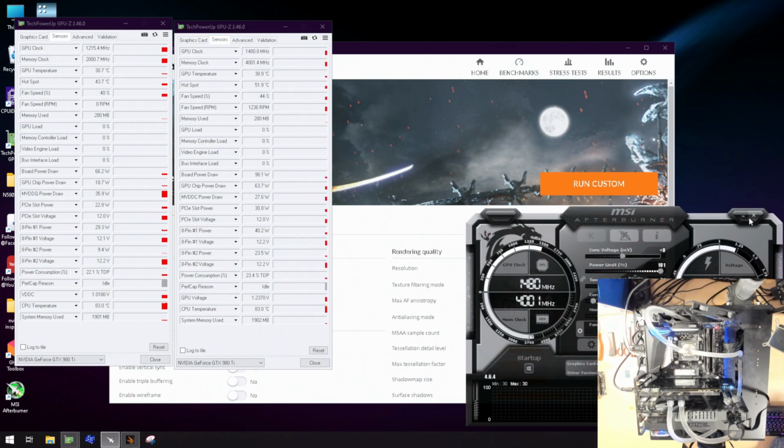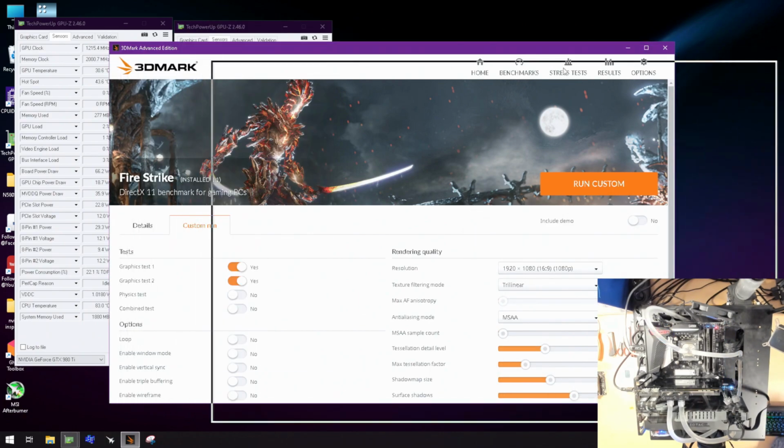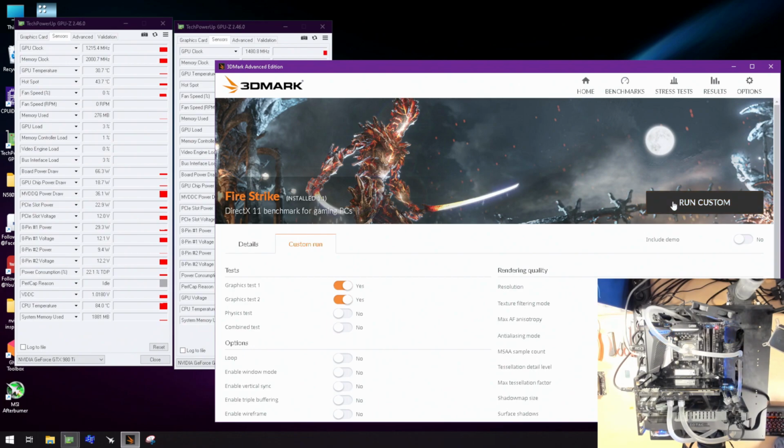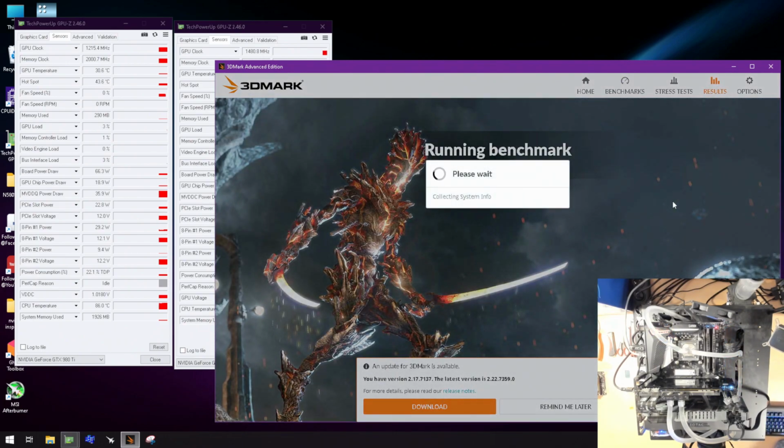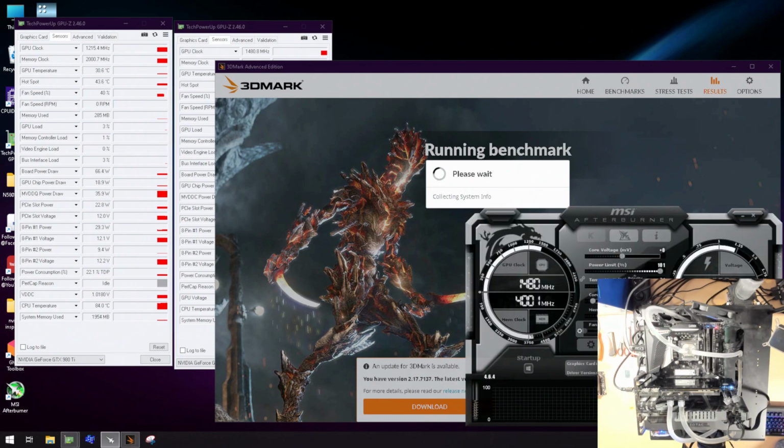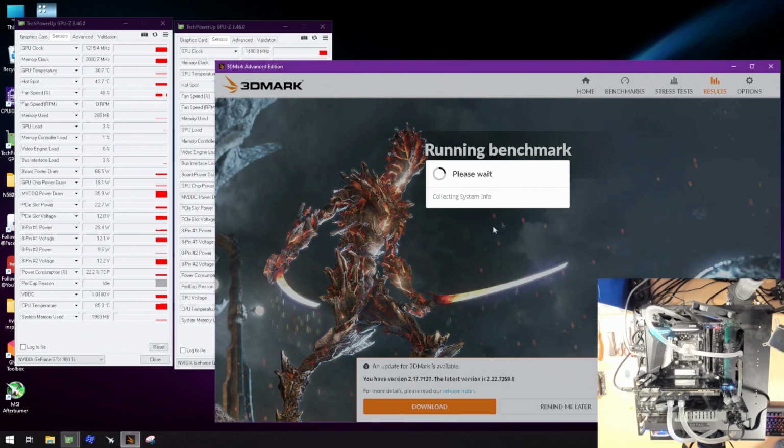Now it should be fine. I'm gonna close Afterburner because we already have GPU-Z and it gives us a slightly better score. Oh shit, I forgot to set the fan. We should not be running this at the stock fan curve. Yeah, that would have been a mistake.